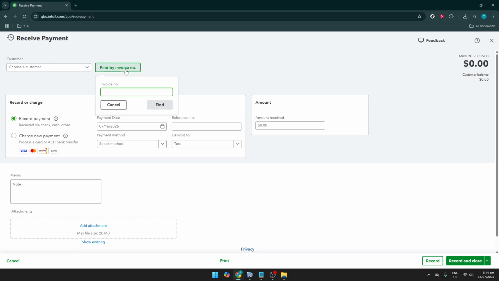And there you have it, a streamlined process to manage your invoices and track payments effectively using QuickBooks. Following these steps will help ensure your finances are well organized and up to date.